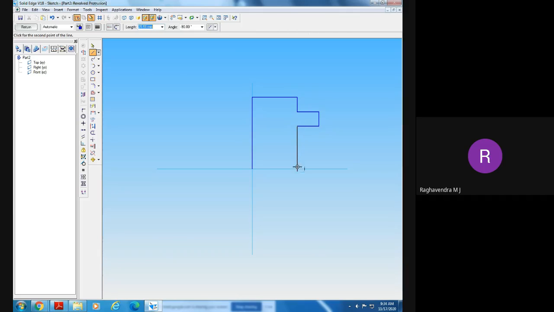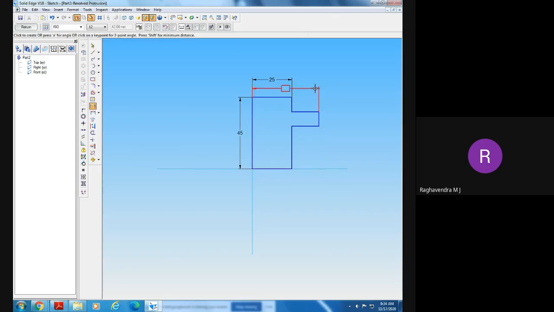Next, I will come down like this, and I will end at this particular point. End point to end point. So now I will give you the total height, and this is 25. Once again, from here to here it is 90 by 2, which means 45. And this is 10. Any doubts up here? No, sir.